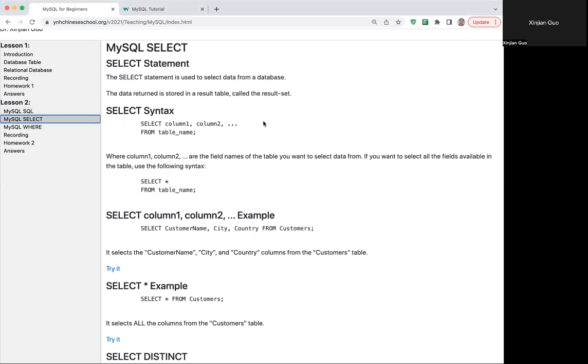Select is a keyword or statement. The select statement is used to select data from a database or table, and the data returned is stored in a result table. It's called a result set. The result set is stored in memory, so you have to process the returned result.